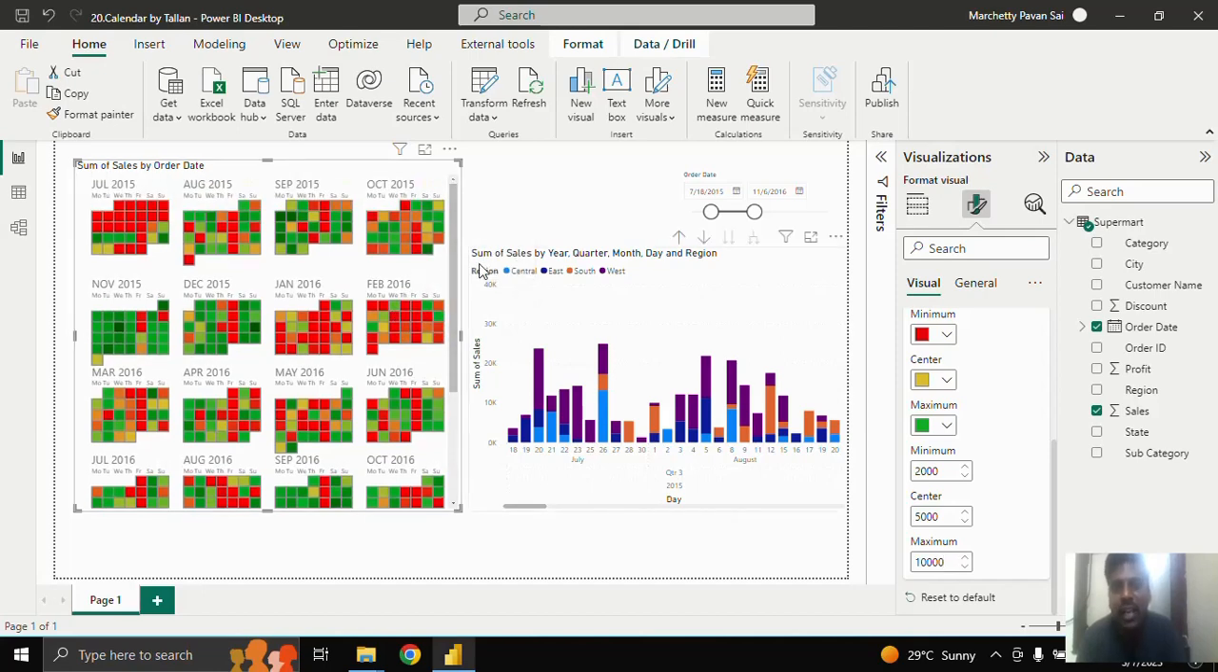The calendar chart by Tallan helps in this way, which is quite attractive, and it will help you understand and visualize better. This is all for now.